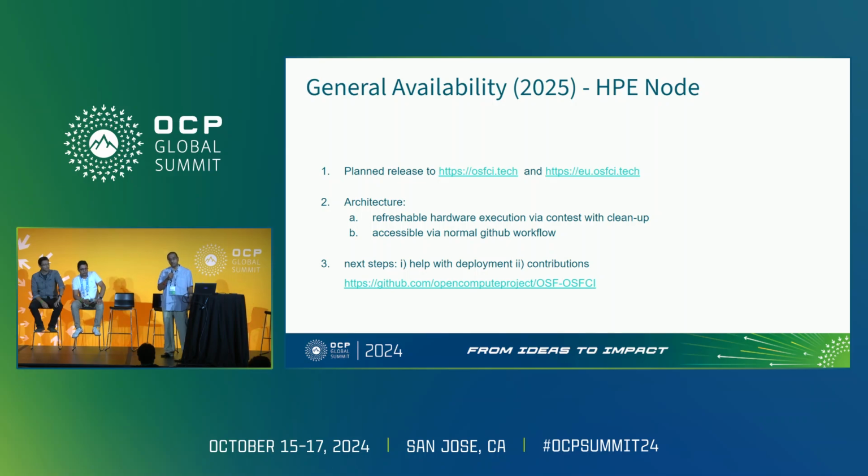We hope to have general availability on the OSFCI tool that was released in the prior few years. So this should be connected, and all of these tests will start to become available on the CI that's publicly available. The architecture is, of course, well known from prior talks. And we would like to have help with contributions from the community as well as deployments.